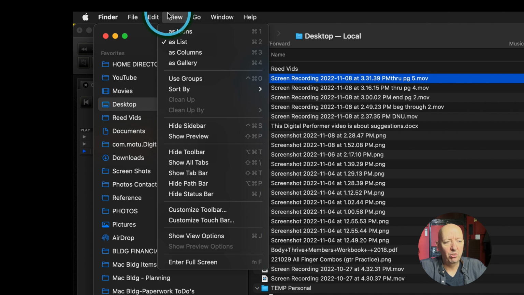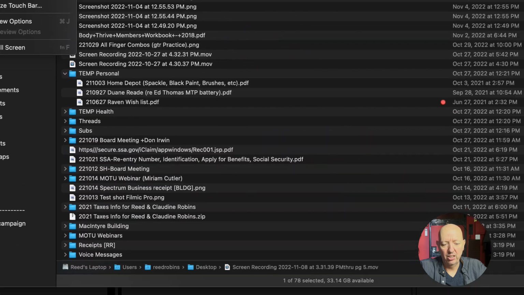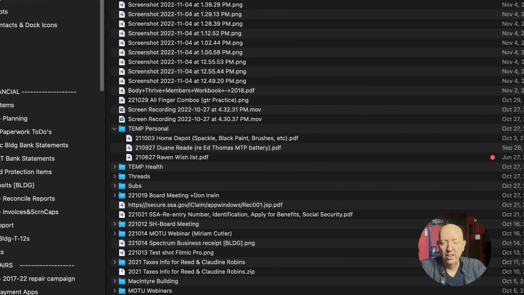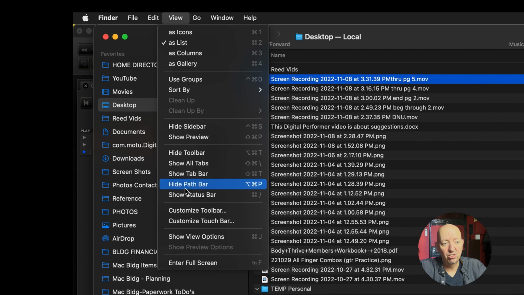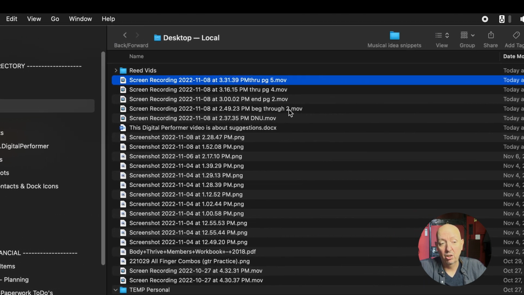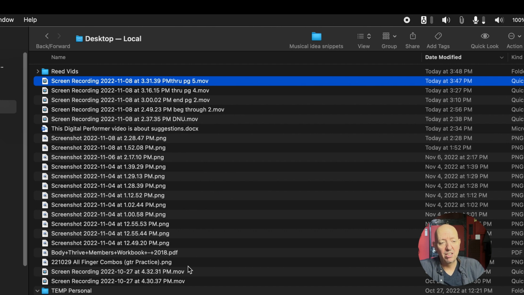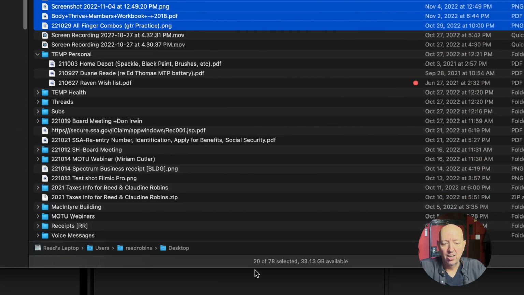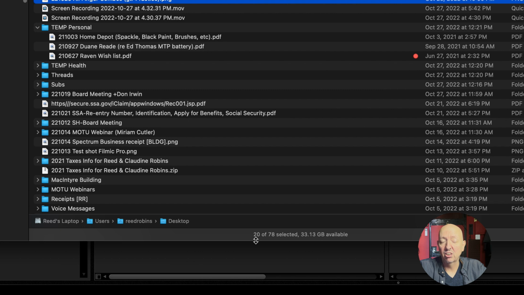You can change that by going into the View menu here. And if you look, you will see there is a hide status bar there, and now I've hidden it. I never want that status bar hidden. It's actually hidden by default in later operating systems, but I love it. I always want it. Now, if I select these, then I see there's 20 of 78 selected.